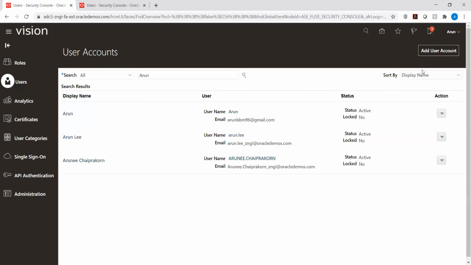This is similar to our AME configuration. In EBS, we will just attach the particular employee and we can do our approval. But those processes are not available here in Fusion. So we will have to do this BPM configuration, and from there we can pick this.